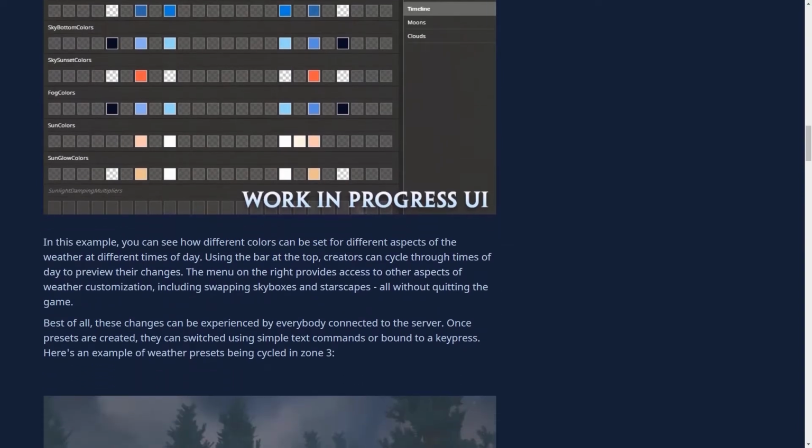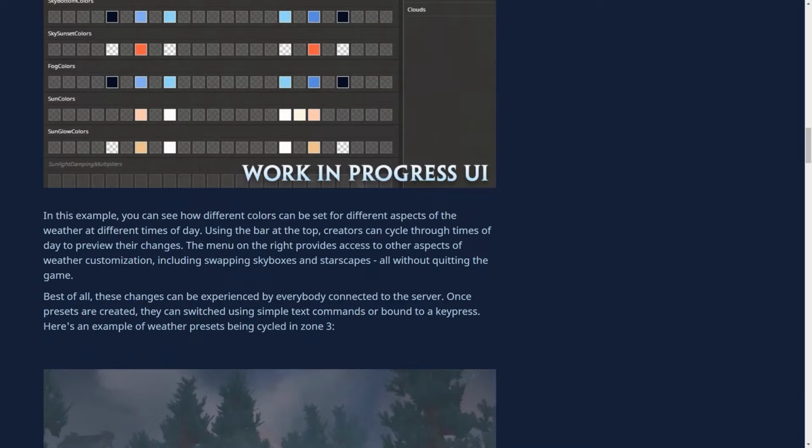In this example, you can see how different colors can be set for different aspects of the weather at different times of day. Using the bar at the top, you can cycle through times to preview the changes. The menu on the right provides access to other aspects, including swapping skyboxes and star maps, all without quitting the game. Best of all, these changes can be experienced by everybody connected to the server.